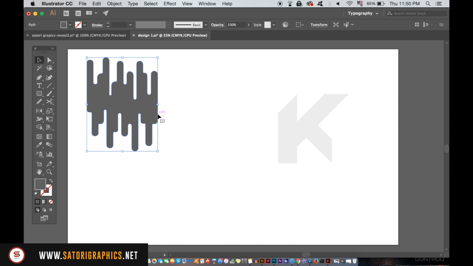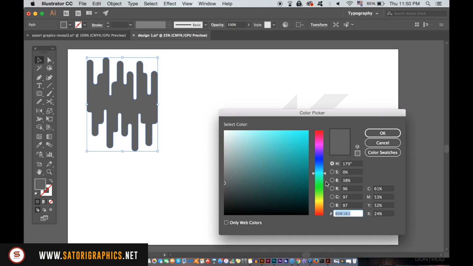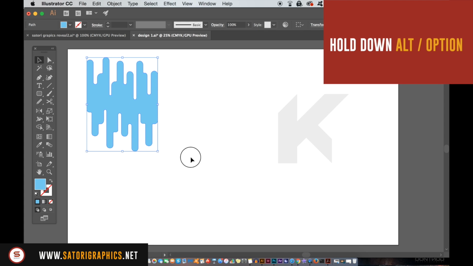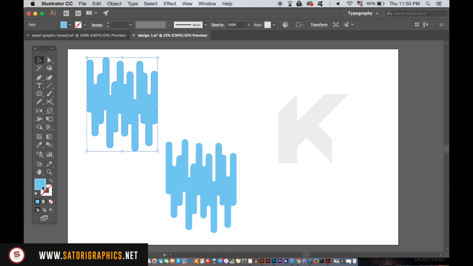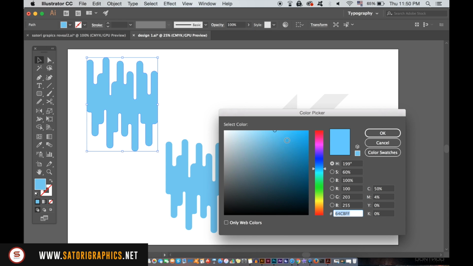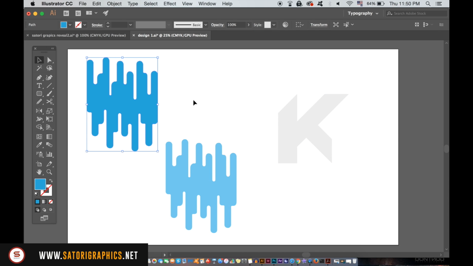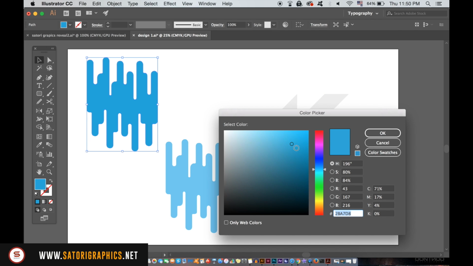I'm going to apply a light blue tone to the splatter shade for today's flat lettering logo design tutorial, and then duplicate it with the Option key. With the new shape selected, make it a darker shade to the original. And then select both shapes and then rotate them by 45 degrees.